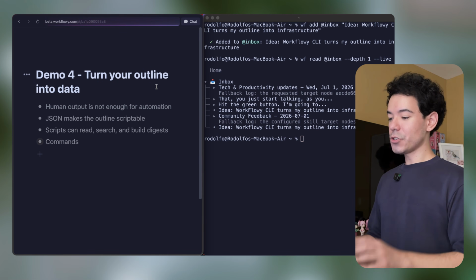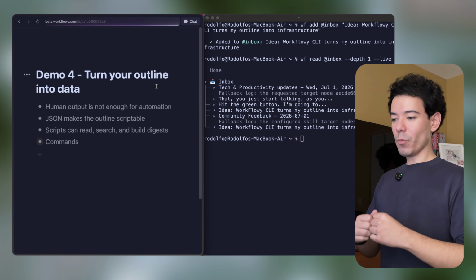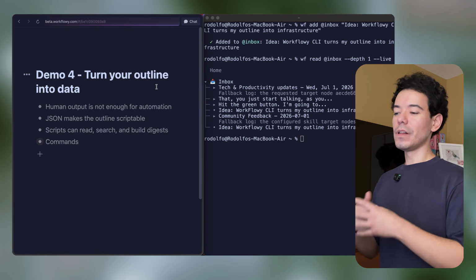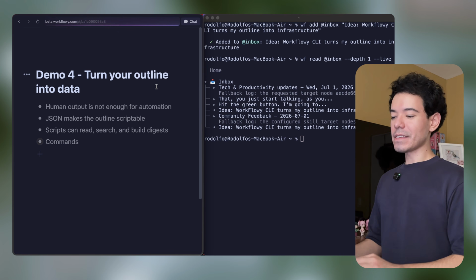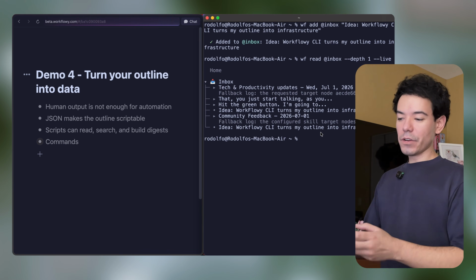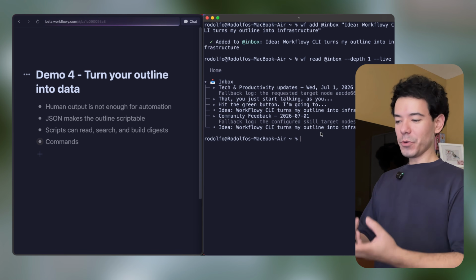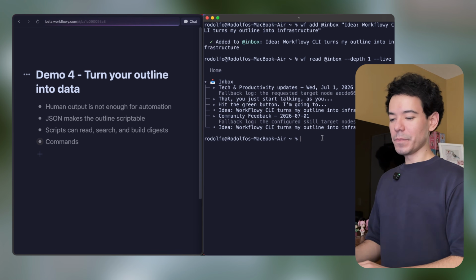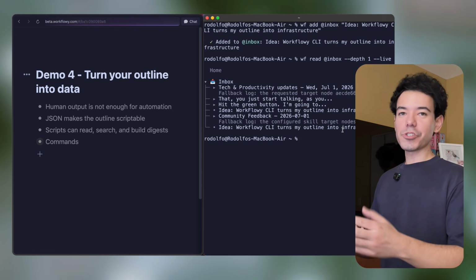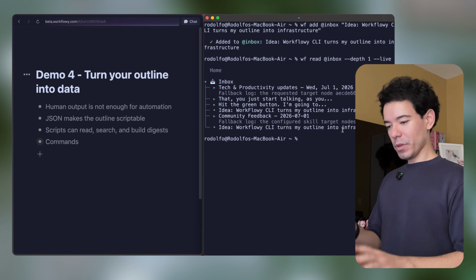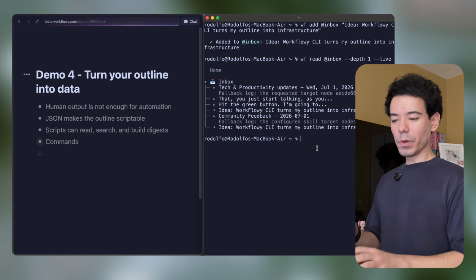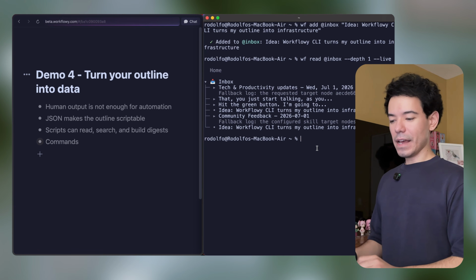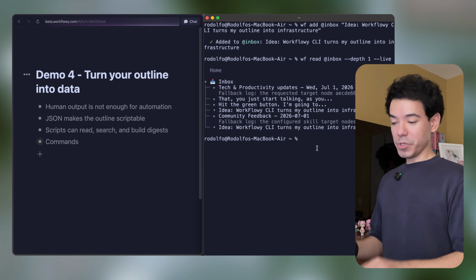Next up, I'm going to show you how to turn your outline into data that's a bit more structured for actual automations and scripting and things like that. The way I've been using it here is really just showing you how you can use Workflowy inside of the terminal. And it works decently well if you're just checking things, maybe adding simple things. You probably don't want to be doing much of that manually inside the terminal yourself, but you can.